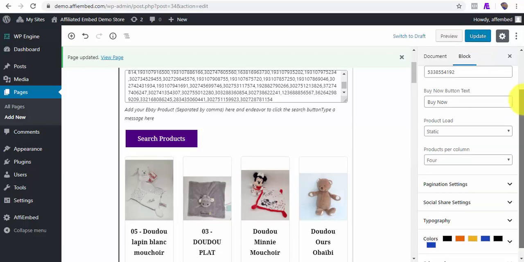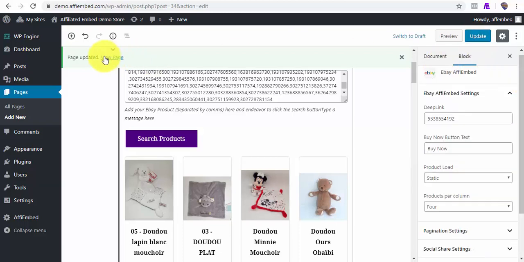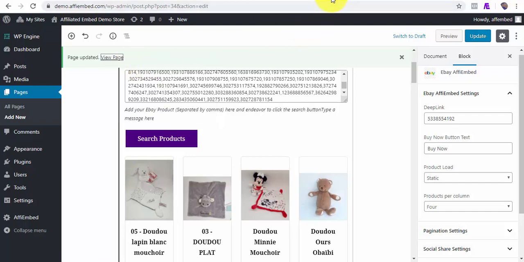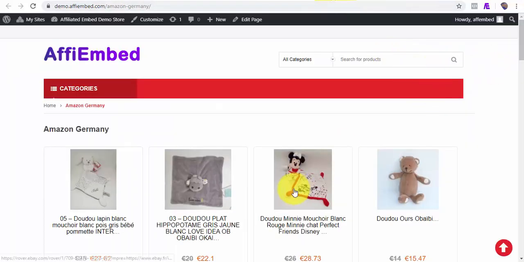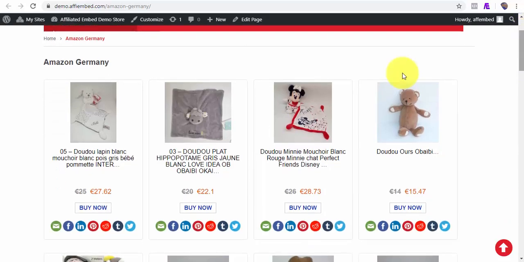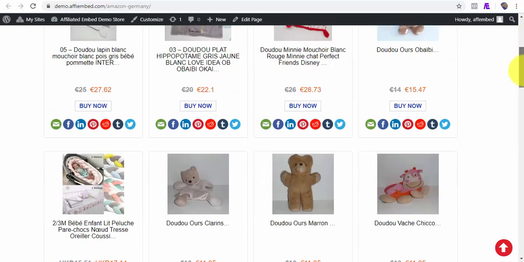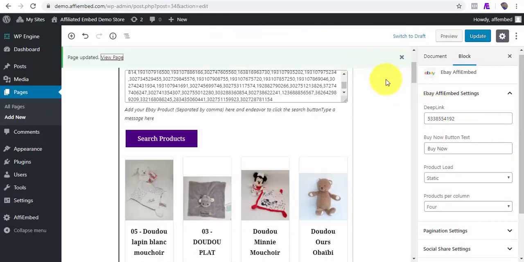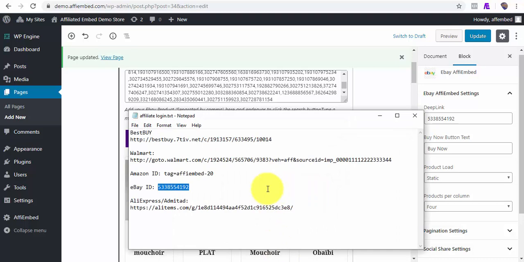You are not limited in any way. You can import as many products as you want. Here are the eBay products, and you can see the language and currency in Euro. As for Walmart and Best Buy, you can get your deep link from impact.com.